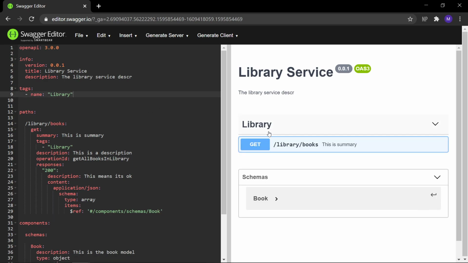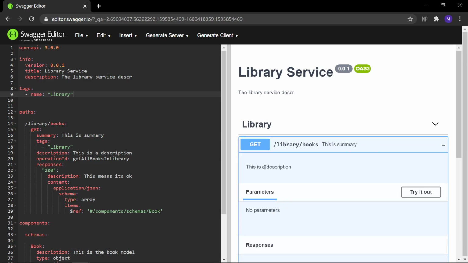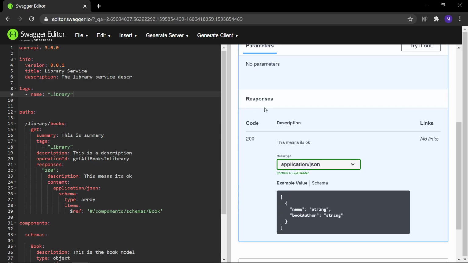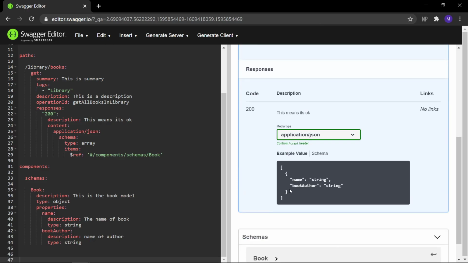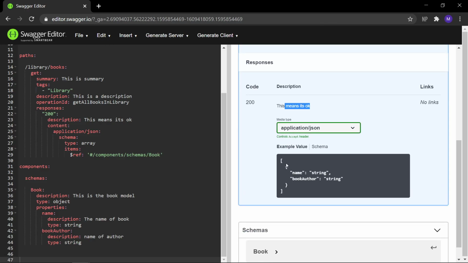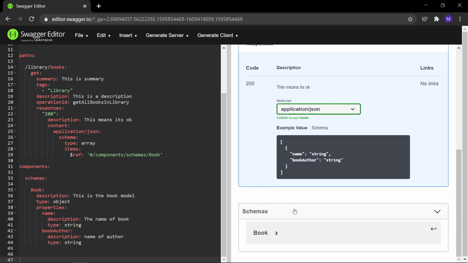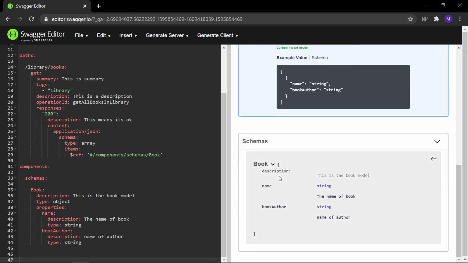If we have a look at library, we see our get endpoints on library books. See the summary, descriptions, takes no parameters, and the responses. In the code 200 OK. This means it's OK. And what we get is an array list of objects with the book name and book author. And down here we can see our schemas as well. Book, this is the book model, name, and book author. So that is pretty much it.